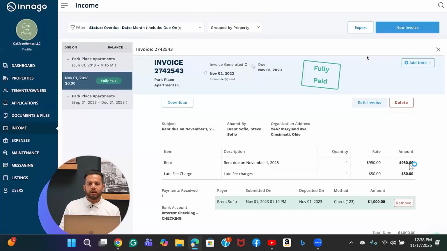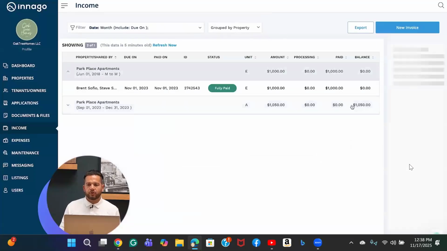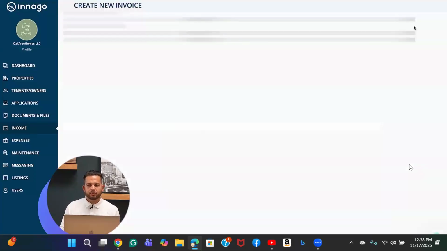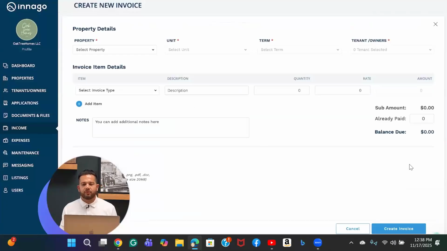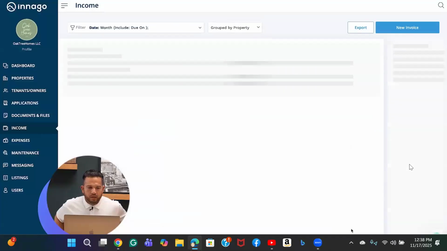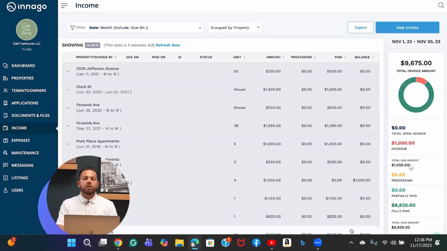All right. And then if you want to ever create a one-off invoice in Innago, you'll just click new invoice here and then select the property and create that right there. All right. So that's the income page in Innago. A couple other things I want to show you is the messaging feature as I was talking to you on the tenant side.